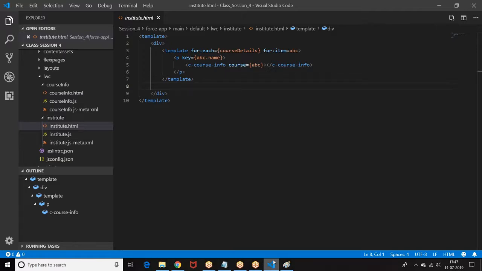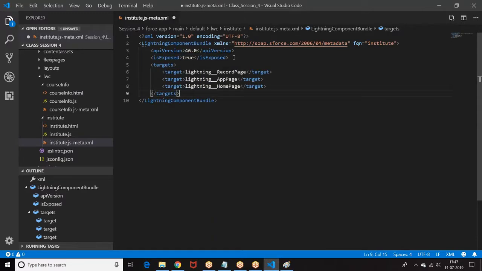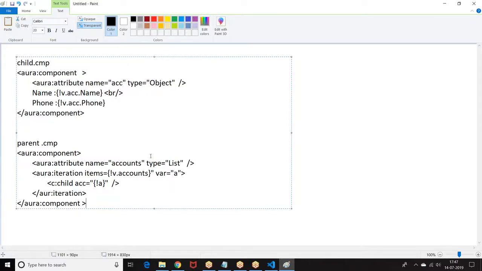Child component will not pass the value directly. Parent component will be passing the value to the child. Child will be running on that value. This is what we are trying to understand. Whatever I explained just now, exactly the same thing I implemented in terms of Lightning components. The same concept is implemented in the Lightning Web Components.